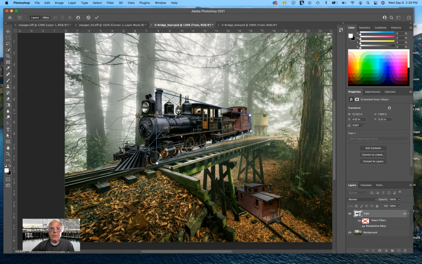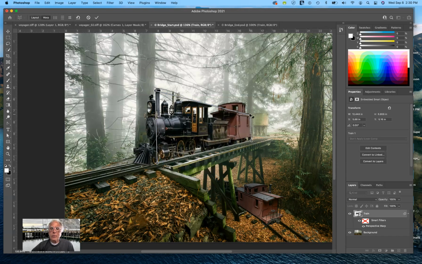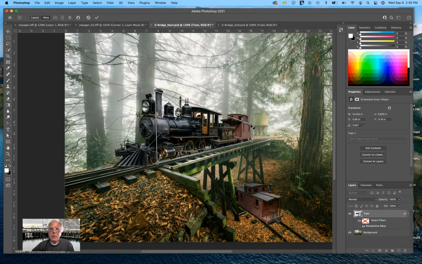So now that I have the perspective of the train fixed here, using this little widget and making sure that the buttons on each corner match the train, I can now, rather than select layout, select warp. And now I can go ahead and move this down like so, move this down like so. You can see as I'm manipulating each of the corners, I'm getting the train to fit.